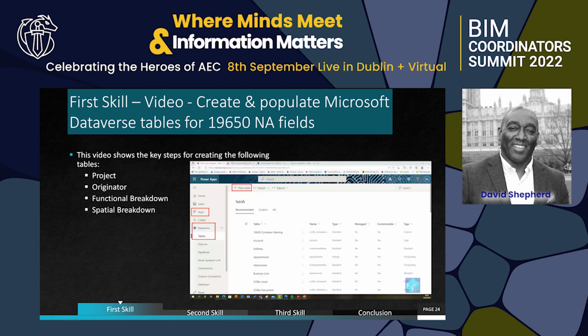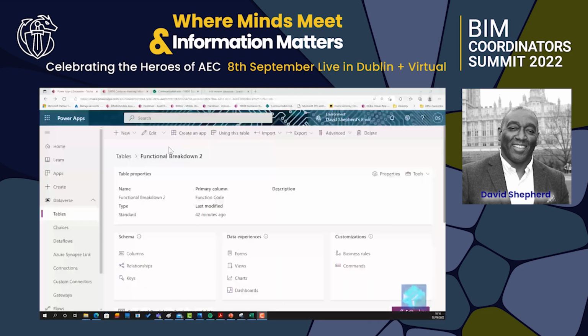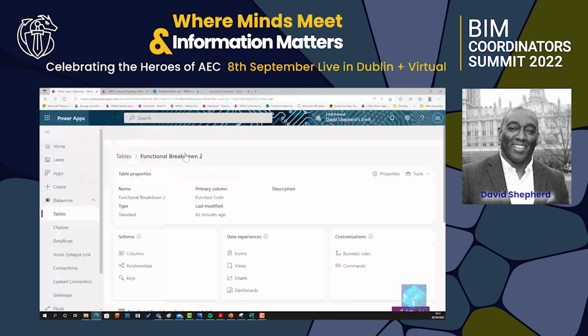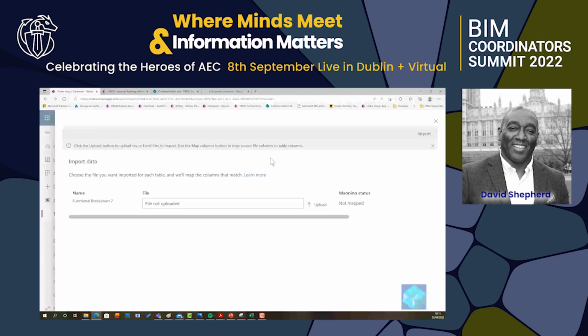The next part of this is going to be essentially how to create and populate the tables. So what you're seeing here is if I click on import, what we're going to do is actually populate the table. Now, of course, the other way to do it is to just sit there typing in all that data. But if you're thinking about things like PM codes, it's probably better to fill in a spreadsheet. So that's exactly what we're going to do here.